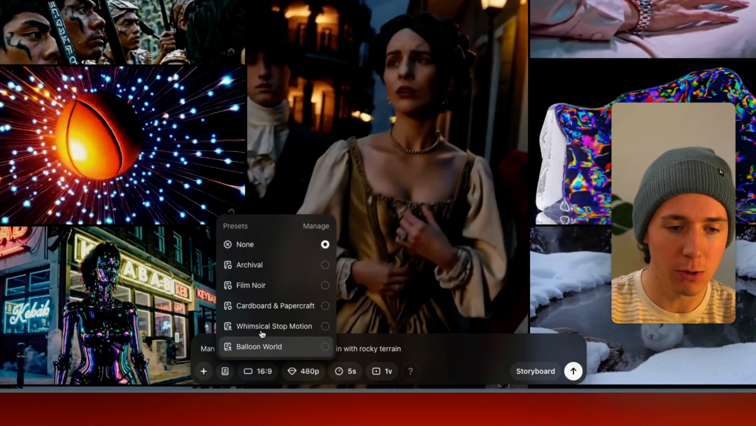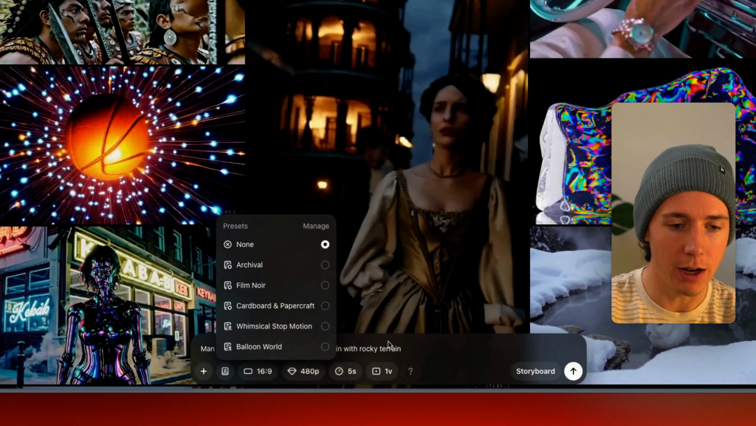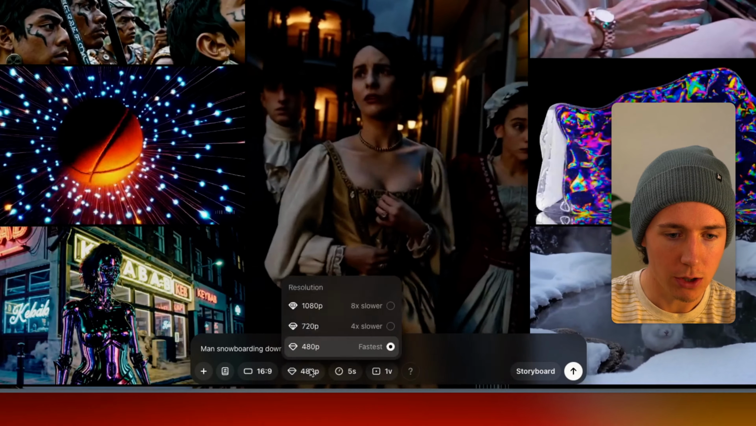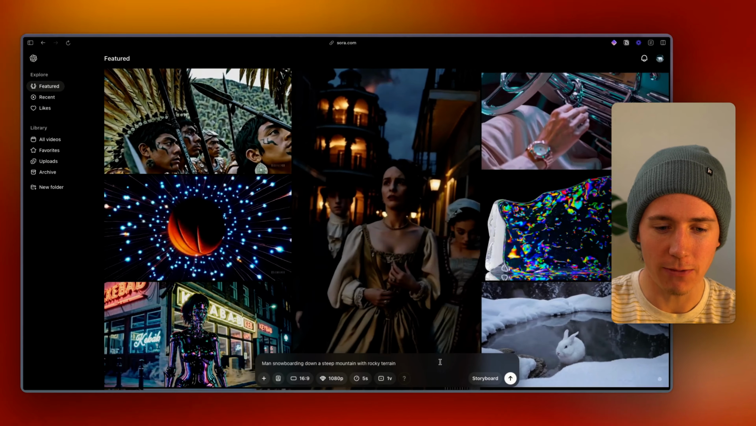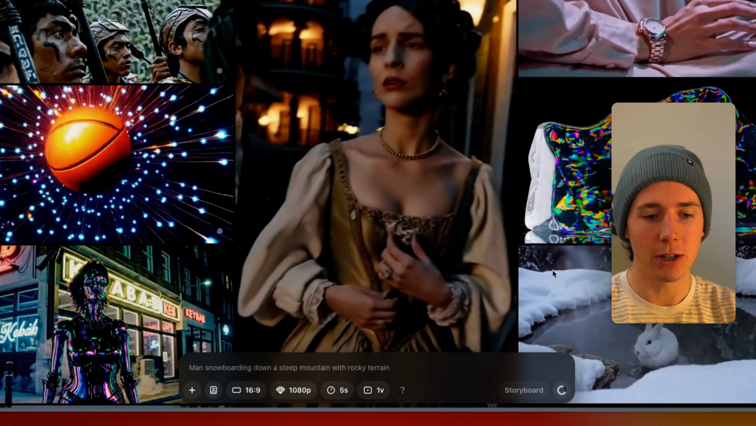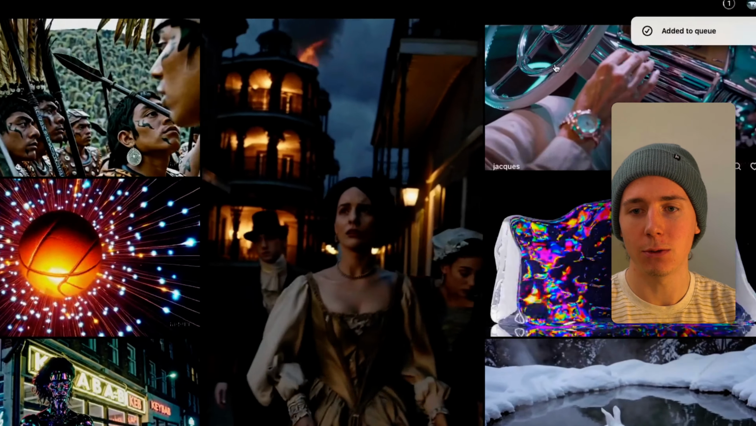And so typically what I'll do is I'll leave the presets on none. I will usually up the resolution to 1080p. And then I'll keep it usually at 5 seconds for now. And so I'm going to generate that and let that generate in the background while we're speaking.